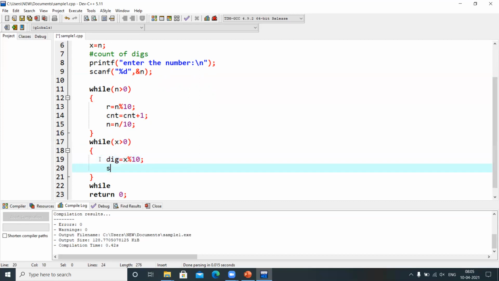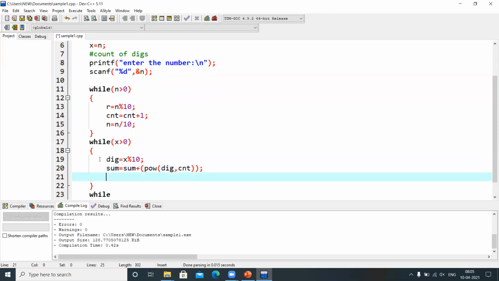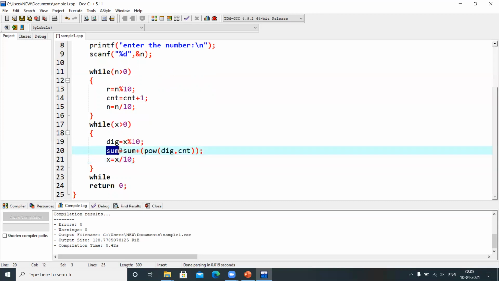And what I need to do? Sum equal to sum plus, observe here, the digit needs to be raised to the power of count. Count. Now observe here, and for the next iteration, x equal to x by 10. By doing like this, we can find the sum of the digits raised to the power of their count.